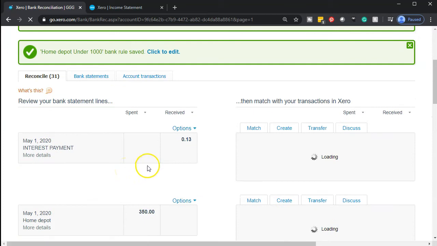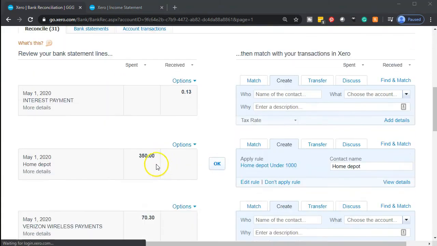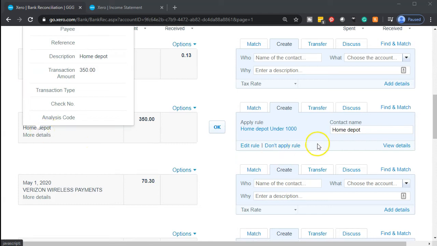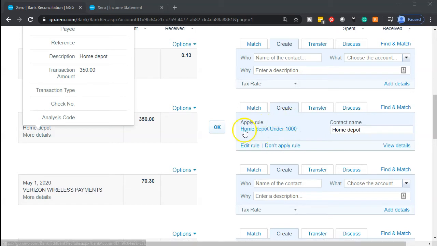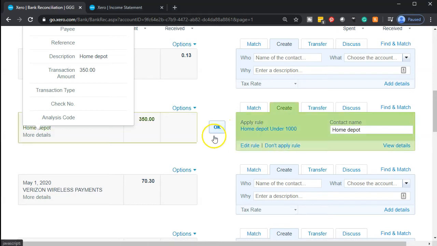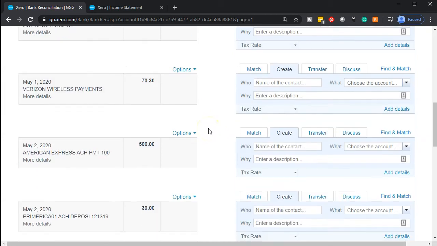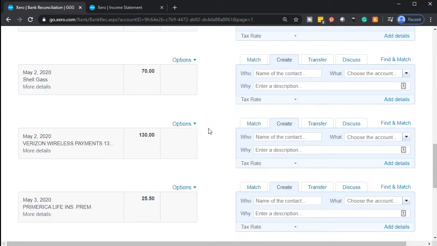So let's check it out. So if we go on down, we say, okay, here's a rule applied. That looks good. And it's applying our rule. This isn't a suggestion. It's a rule. So we're going to create this. It'll create the transaction as we go. So we're going to create that transaction. It creates it and then matches it out. So it's been reconciled, of course.